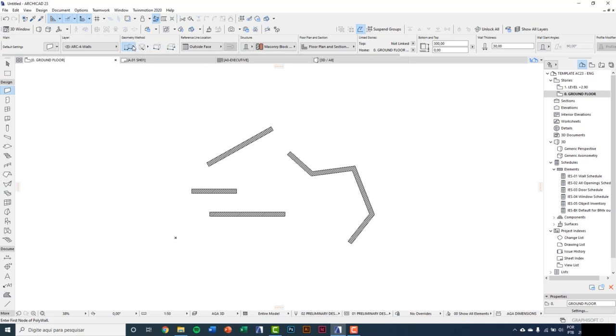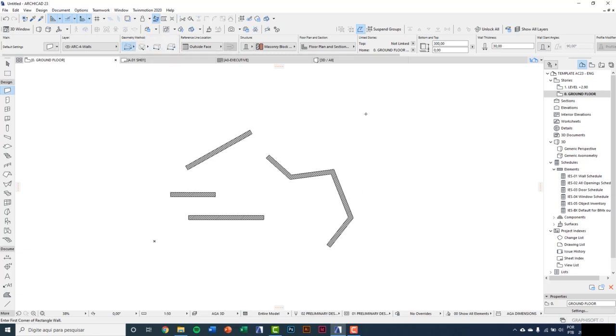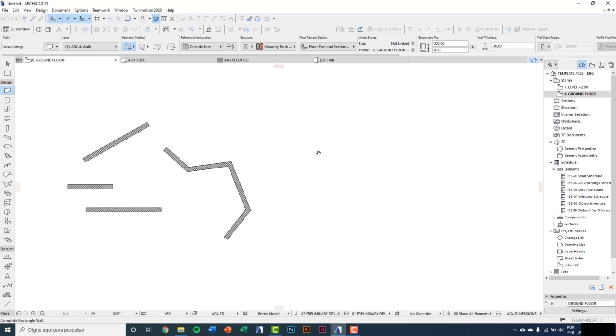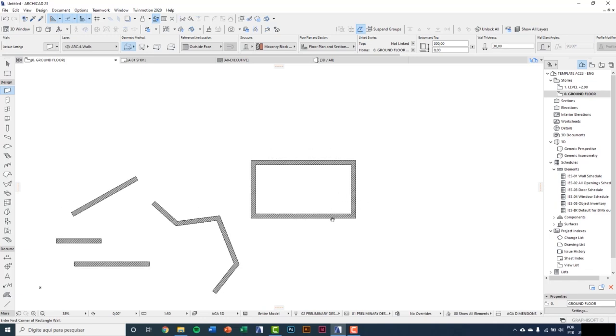And rectangle, start clicking, and you can finish clicking or type the dimensions. So I will type, for example, 7 meters, arrow down, 4 meters, press enter, and you can observe that these dimensions are relative to the reference line.